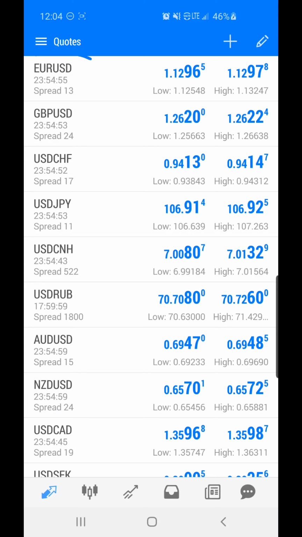Let's see right here. Euro USD. There's 6 letters, right? The first 3 is a currency. The second 3 letters is another currency. So right now, you see, EUR is euros, and USD is, of course, dollars.